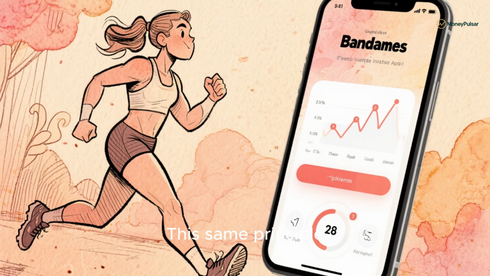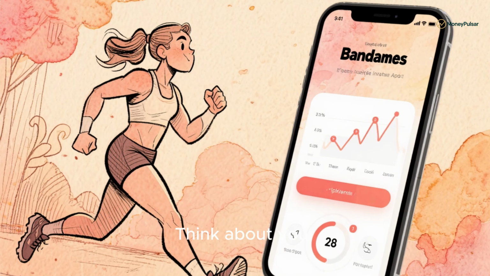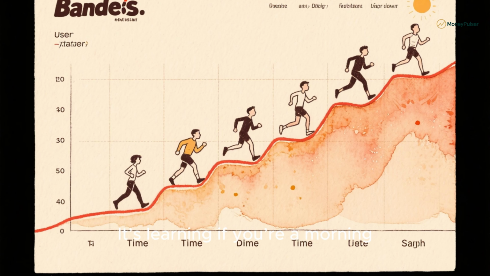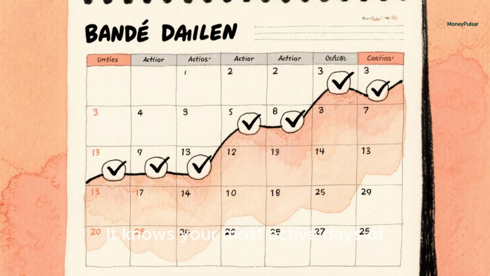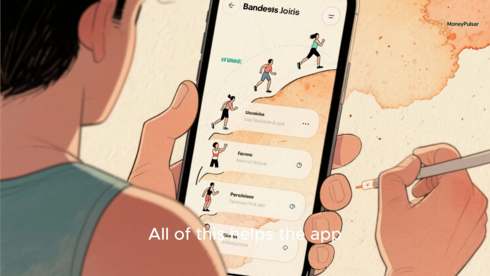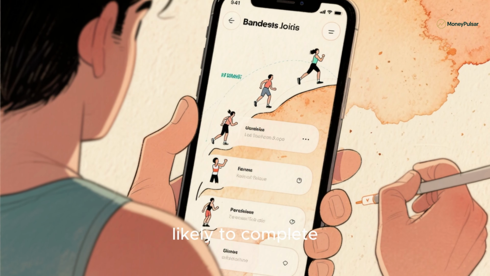This same principle applies everywhere. Think about your fitness app. It's not just counting your steps. It's learning if you're a morning runner or an evening walker. It knows your most active days of the week and how consistent you are with your goals. All of this helps the app suggest routines you're more likely to complete.